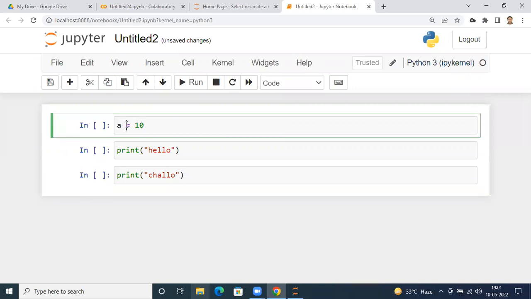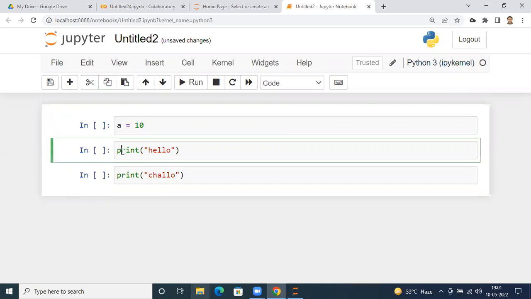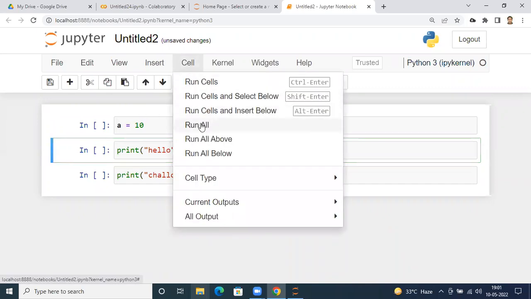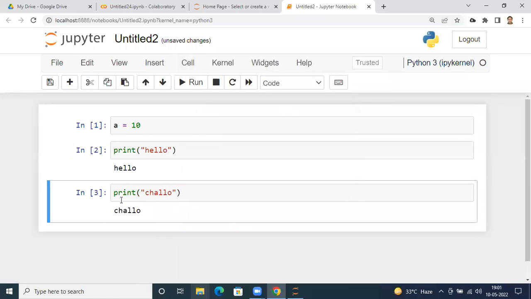One way is that I can run each cell individually, that I know. Via the methods available, I can click on Run, or I can use Control plus Enter, or Shift plus Enter, or Alt plus Enter. But I want to run all the cells in one go. Then I can click on Cell, click on Run All. See, all the cells run in one go. Sometimes it happens that you get an IPYNB file from someone and you want to run all at the same time. Just click on Run All.